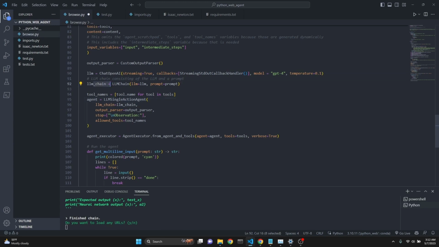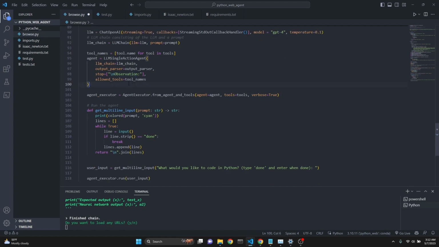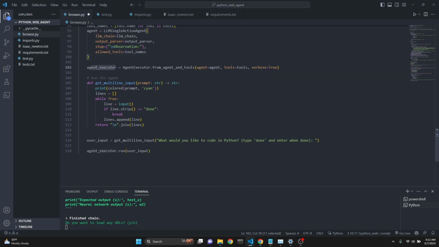And we've defined our LLM chains. We define our tool names, right? We are only using one tool, which is the Python executing REPL. And we are defining our agent, the LLM single agent. This is our chain output parser. This is our stop token. Tools are the allowed tools. And our agent executor is from agent and tools, with verbose true, so we can actually see its thought processes.